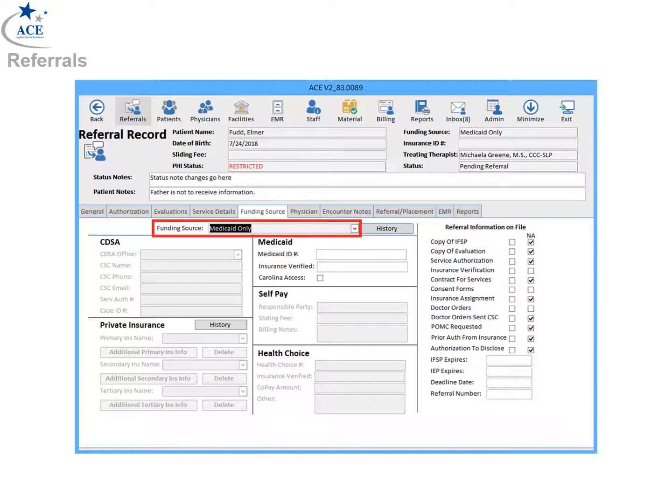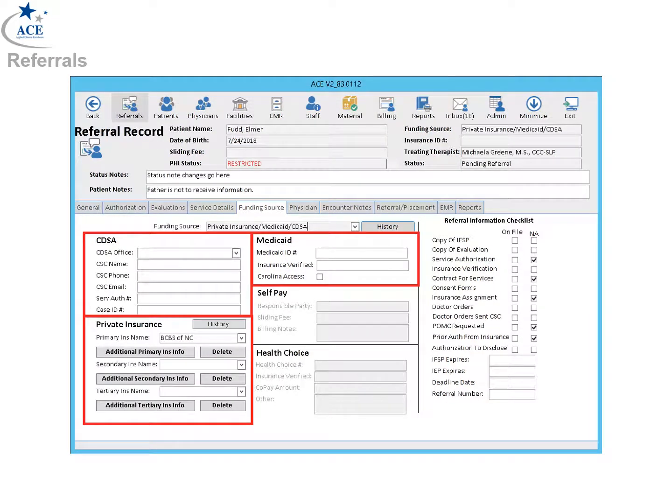Once a funding source is selected, the appropriate portions of the tab will allow for data entry. Any fields that do not apply will be disabled automatically. Funding source selections will also update the referral checklist that appears on this tab. Enter all payment information for each individual funding source.